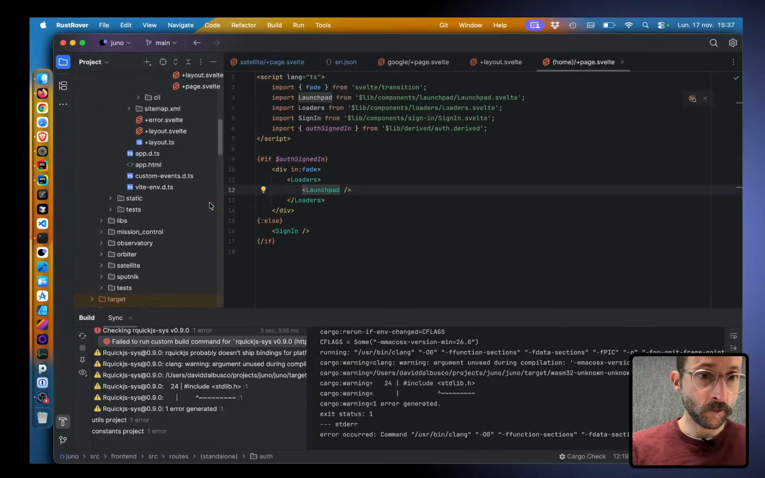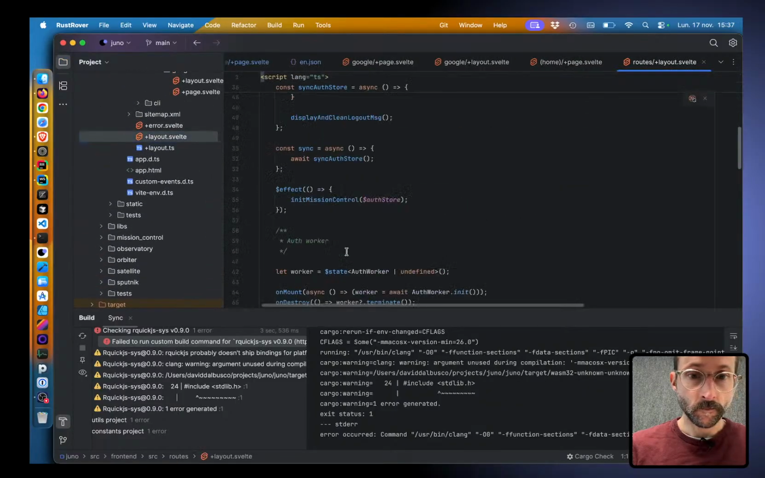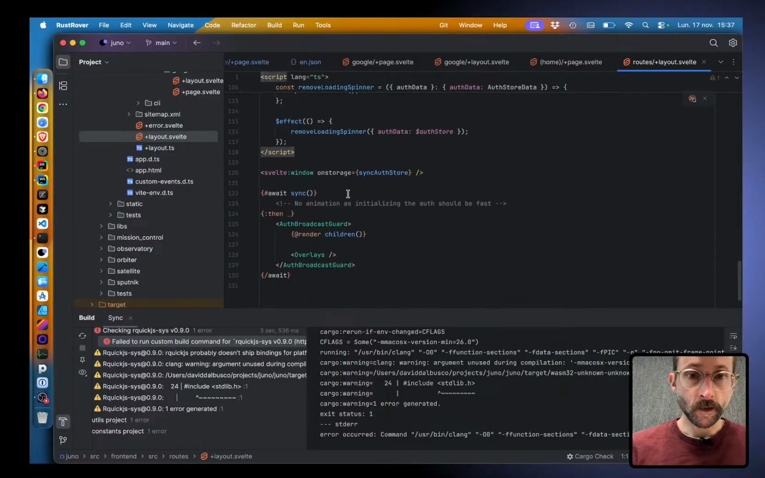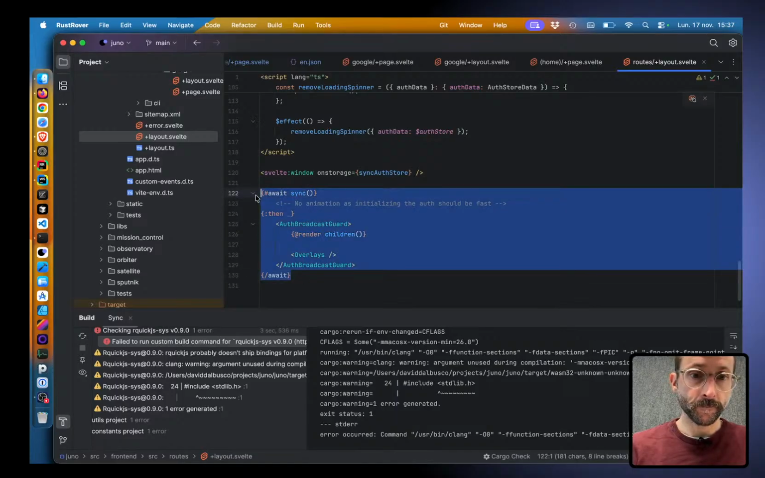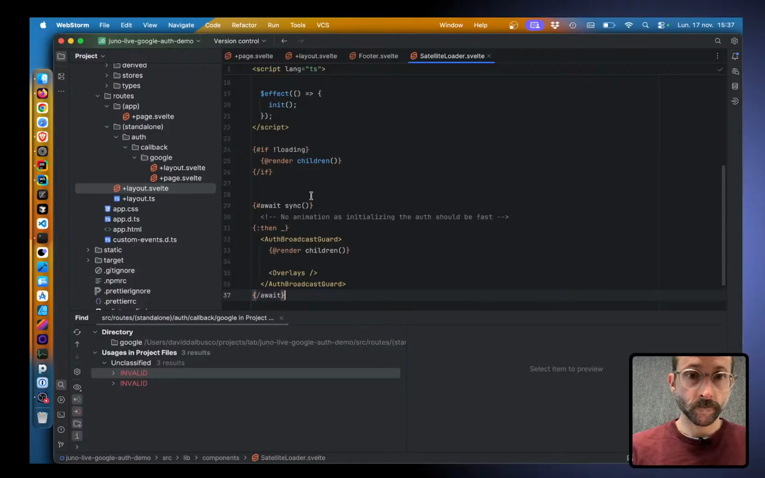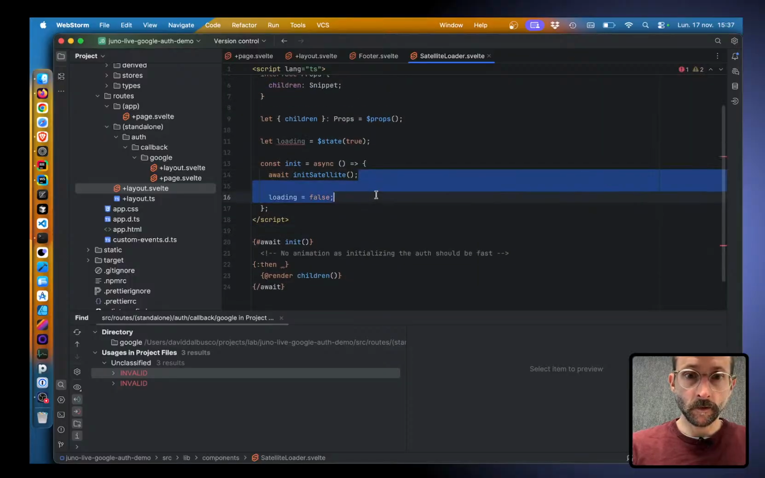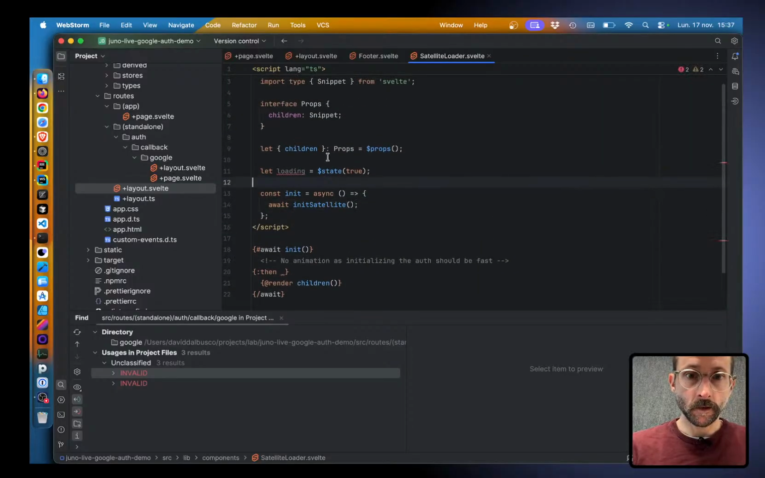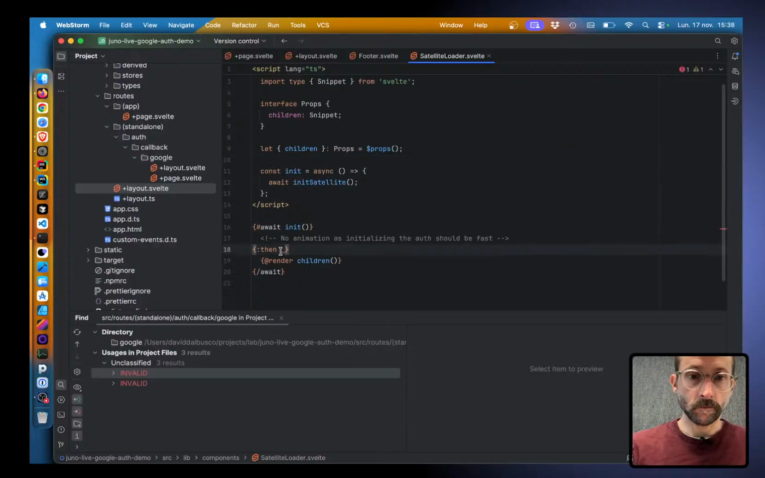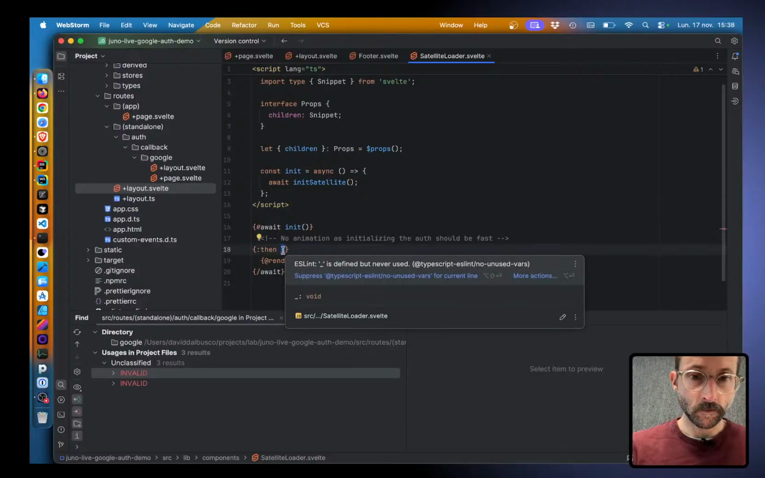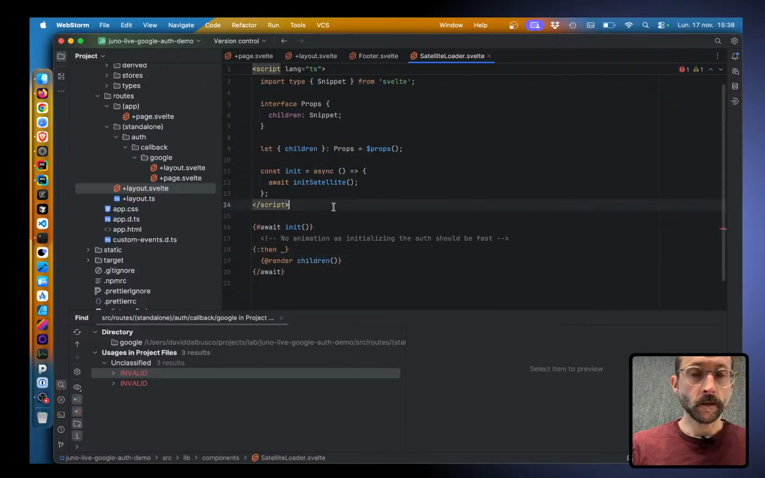I think we can use this pattern, for example, where you say no animation, and this way we don't even need a state. Oh, what's that? Okay.